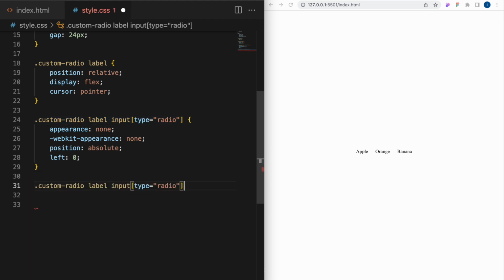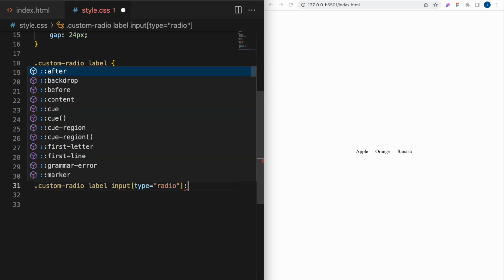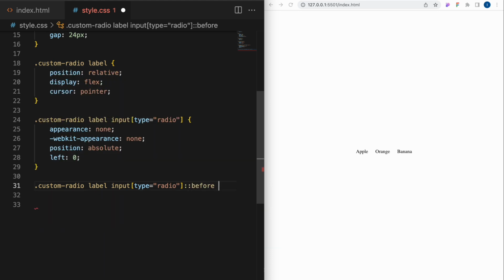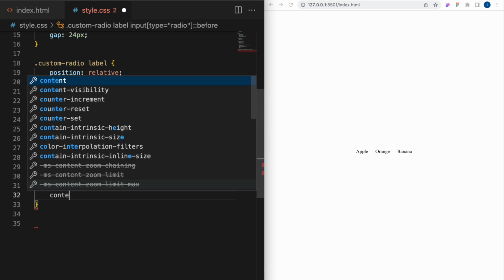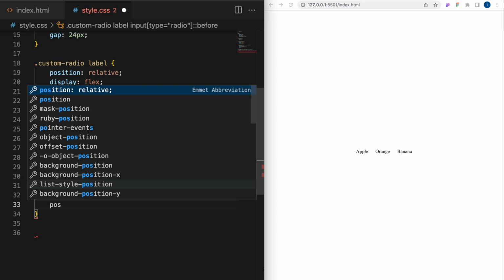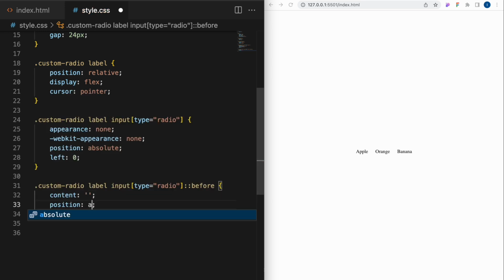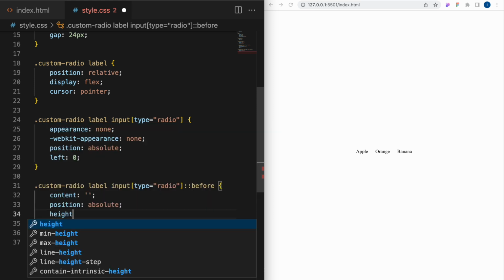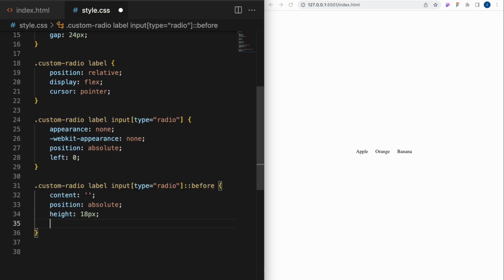Then I will go ahead and add the pseudo element before for my input radio button. So this is where it gets interesting, and then you start writing content none and then position absolute. So as you can see here, I'm setting the height 18 pixel and width 18 pixel, and then I'll add a border 2 pixel solid with the intended color, the hex code.